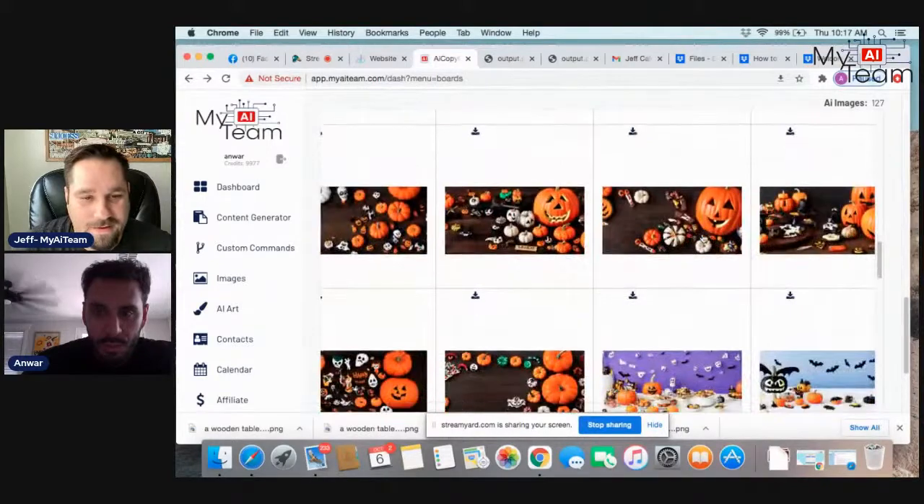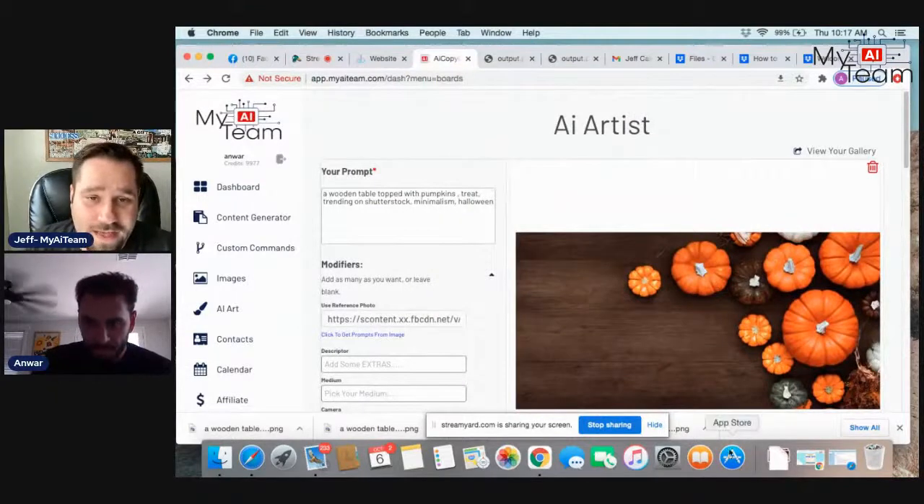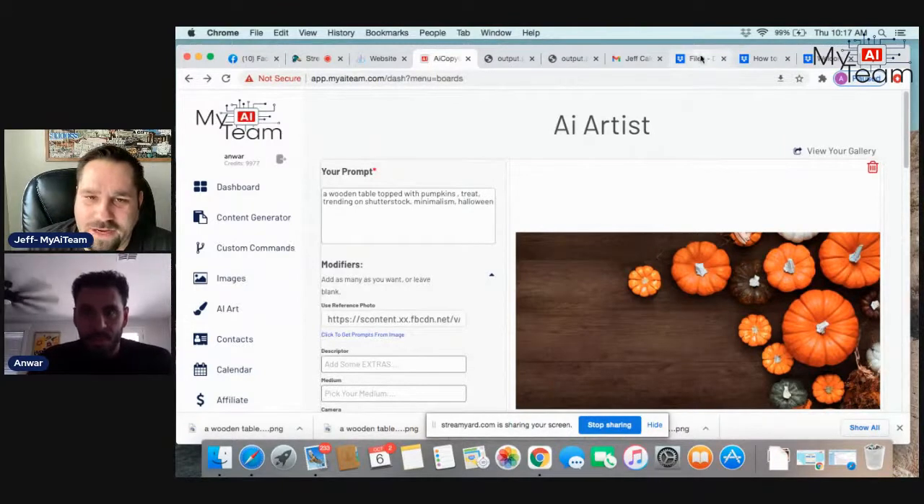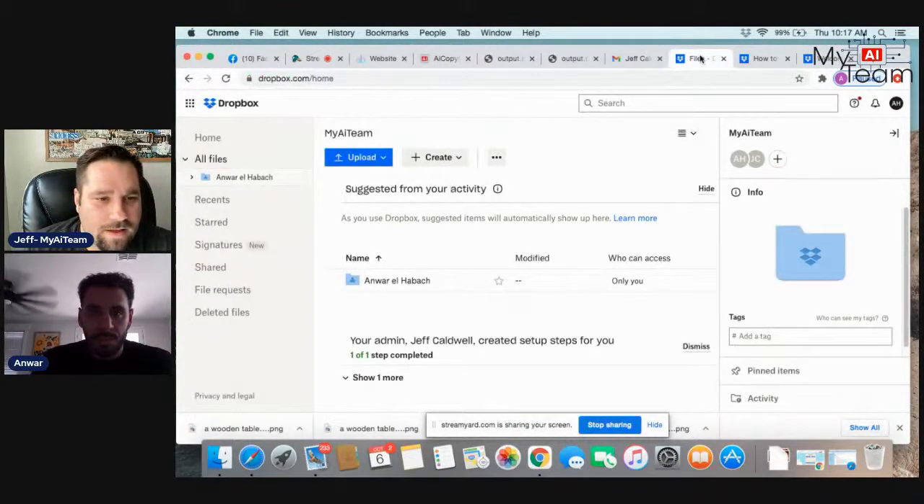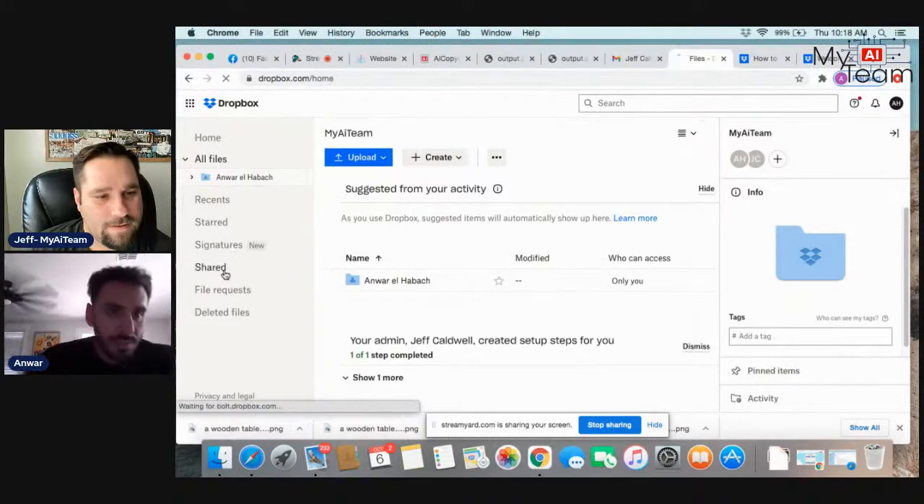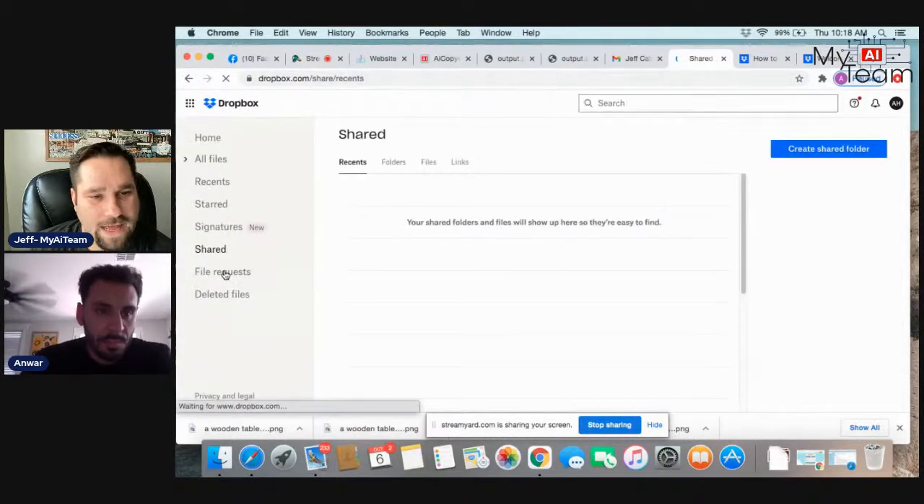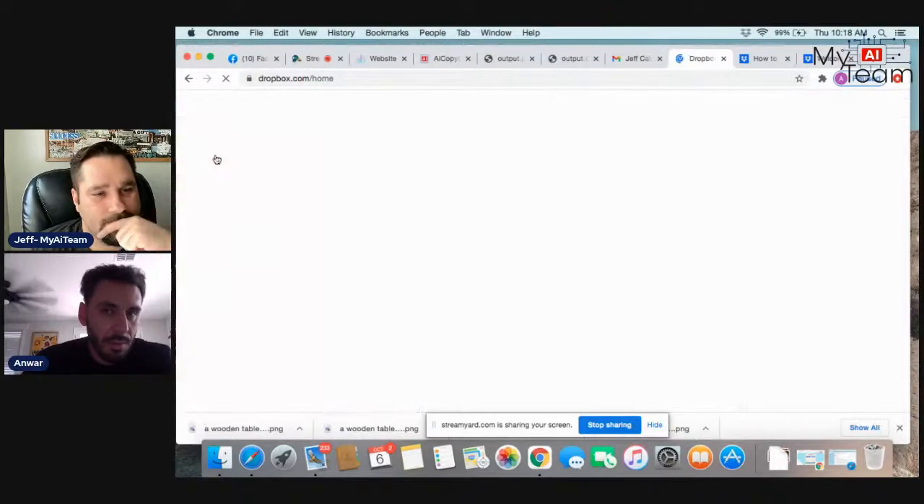Perfect. Okay. So now go over into our Dropbox and check it. Do you have it? Did you have it in the browser or did it invite you? There we go. I think it might be shared, maybe. On the left-hand side, you see where it says shared? Okay, so we're looking for my AI team. Go to all files, maybe. Maybe it's not shared.